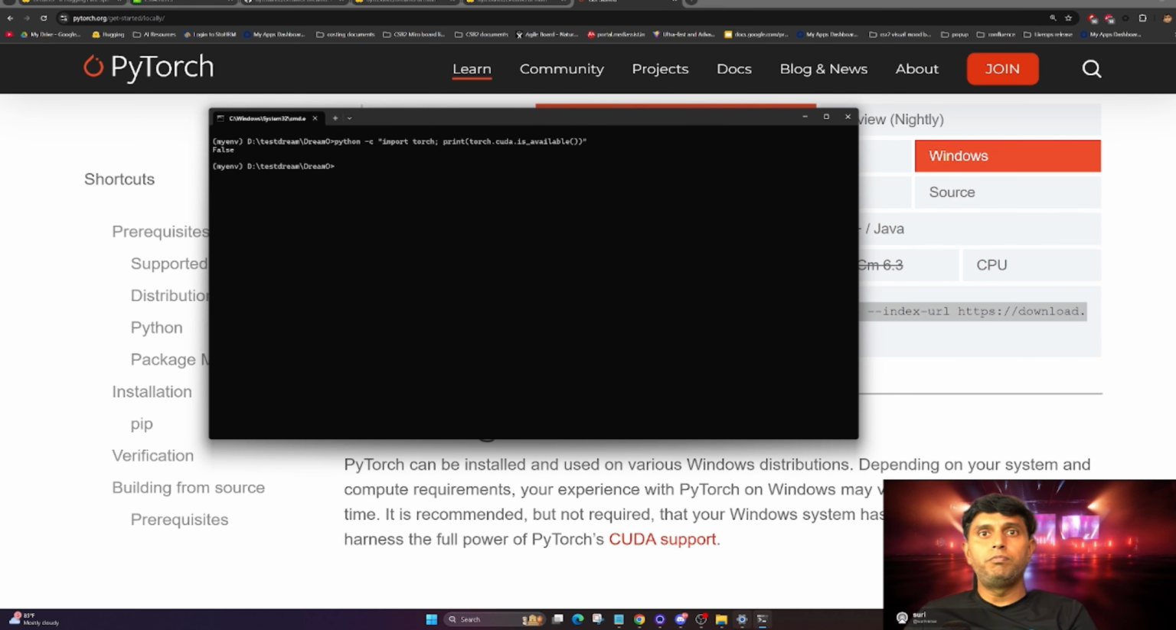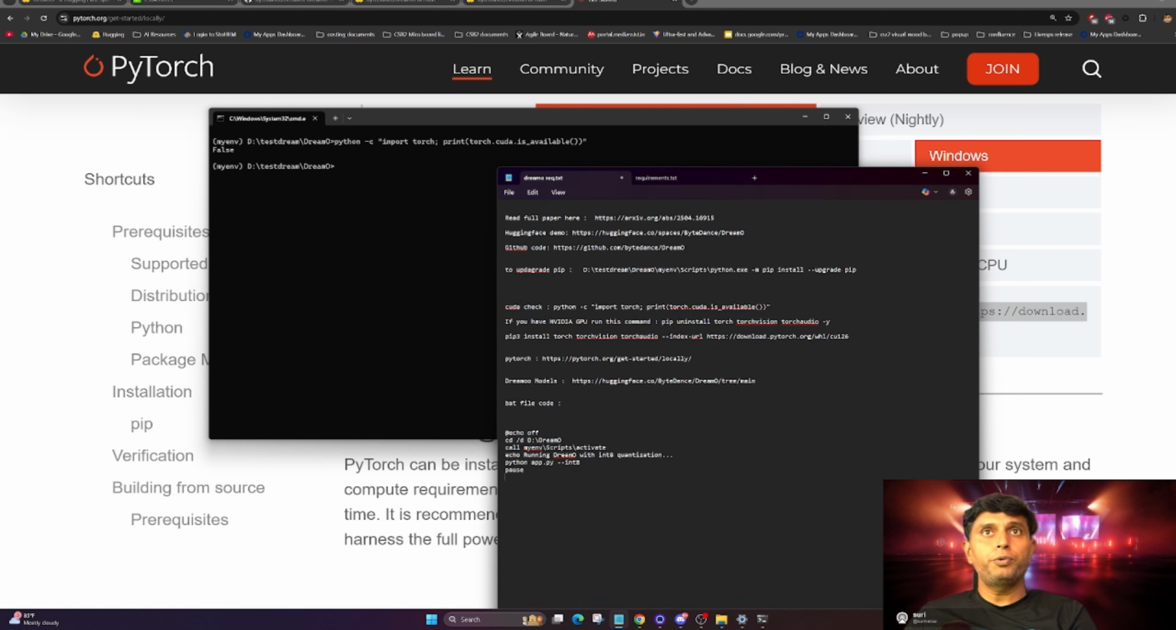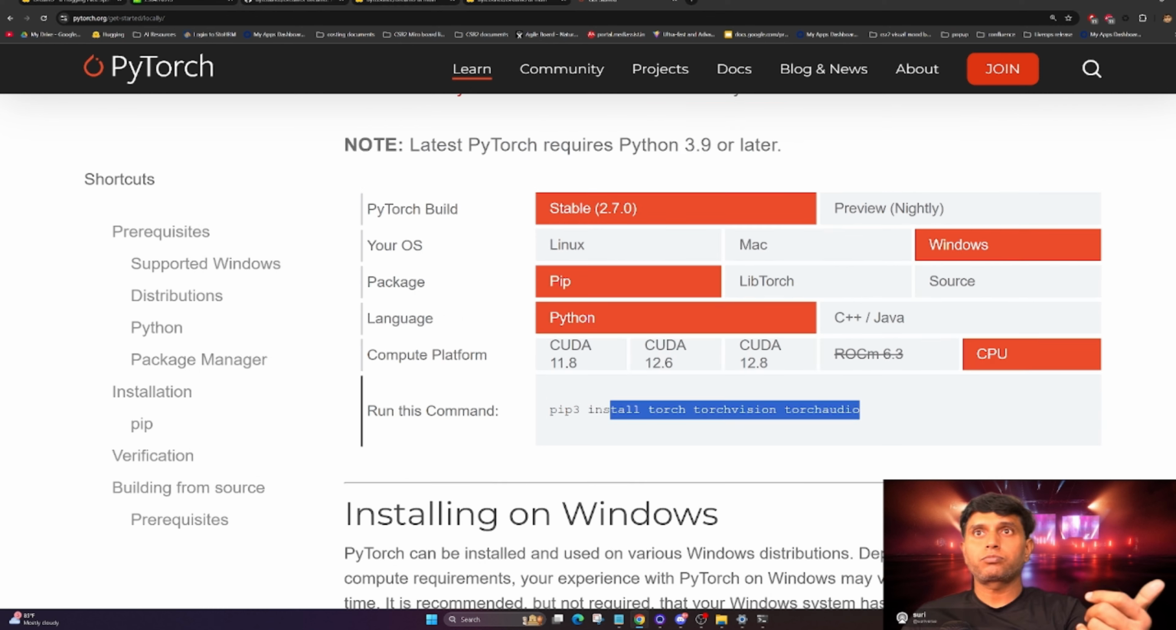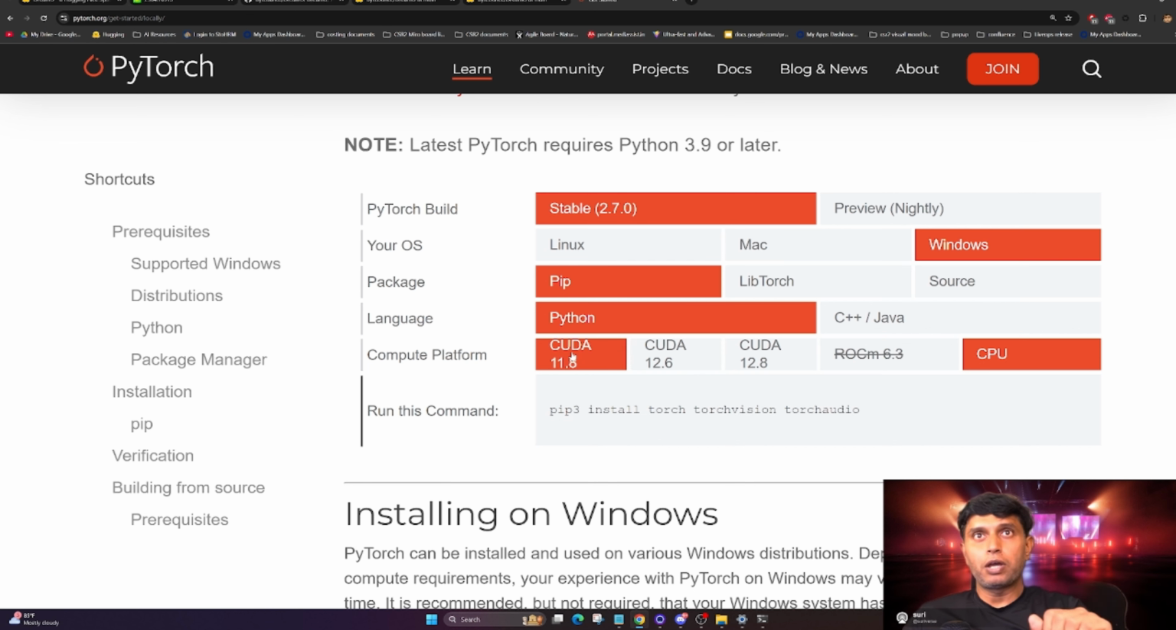Before doing that, you have to uninstall some stuff. Got it? So let's say this is my command, right? Whenever you run it the first time, by default it will install for the CPU, for example. So you need to uninstall this one if you have other options, otherwise it will take the CPU.